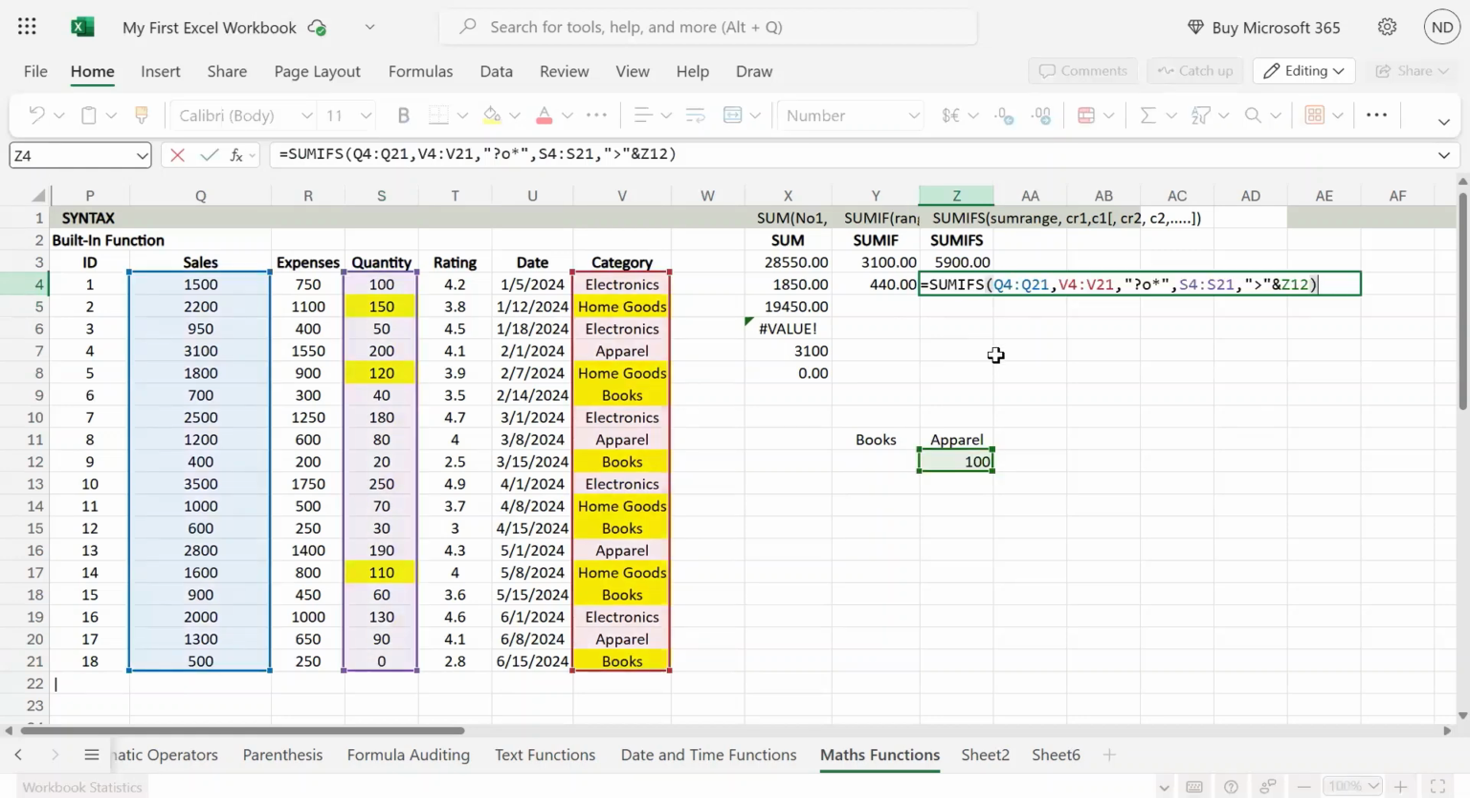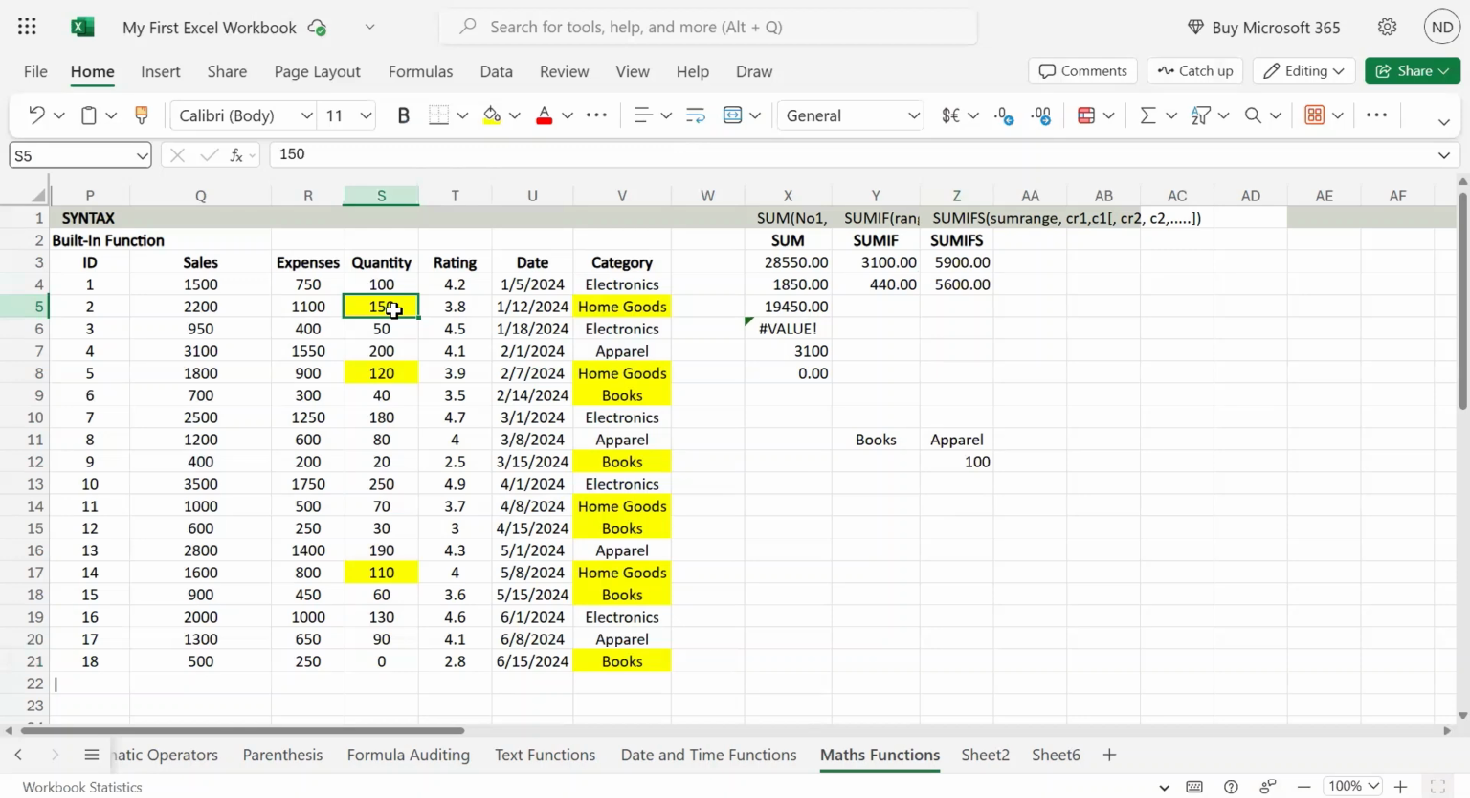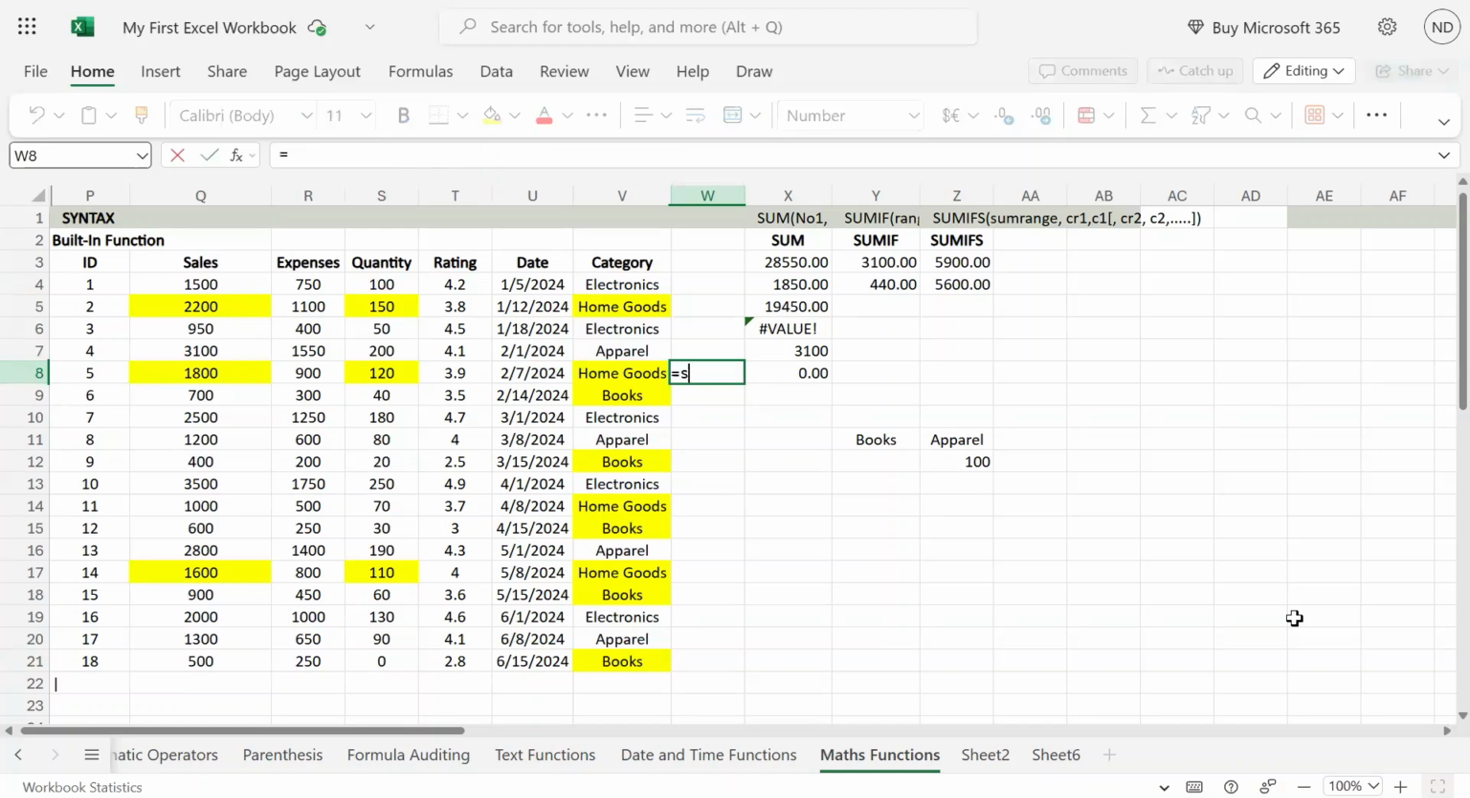I'm summing up the sales. Okay, so I need to check. So 150, this is the range that I need to look at. So this is the sum that is supposed to happen. So 2200. Let us do a plain sum of it. Sum: this is 2200, comma 1800, comma 1600.